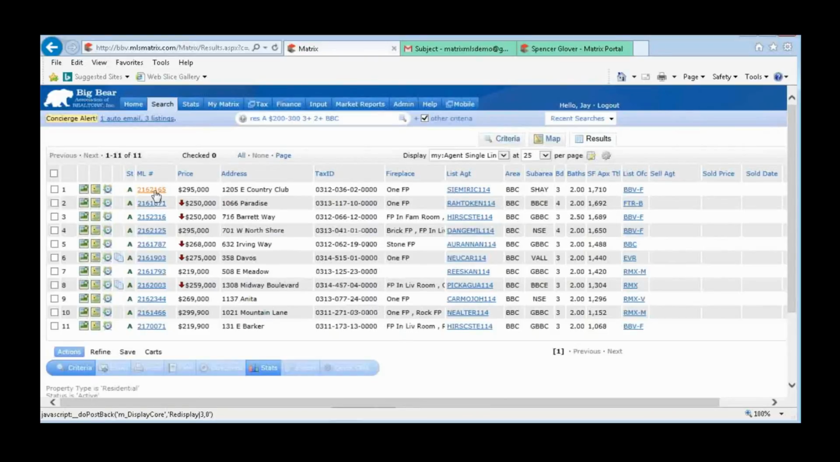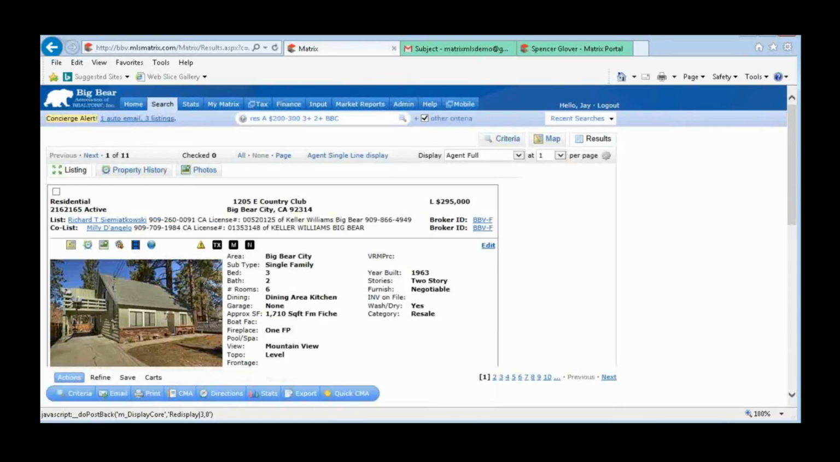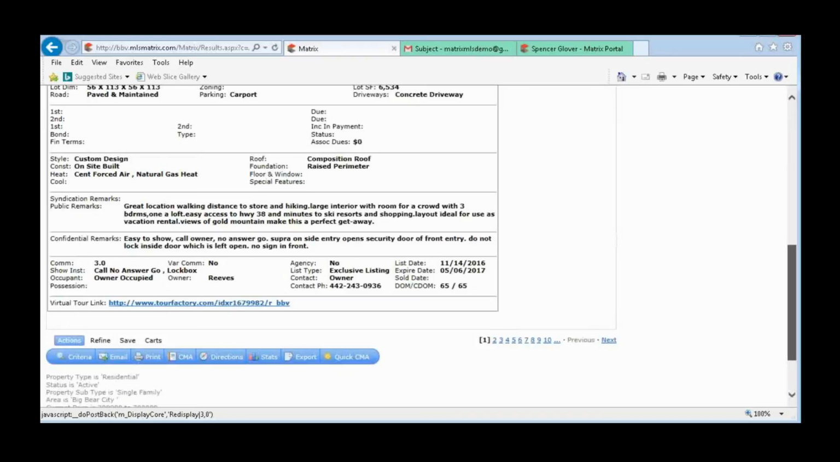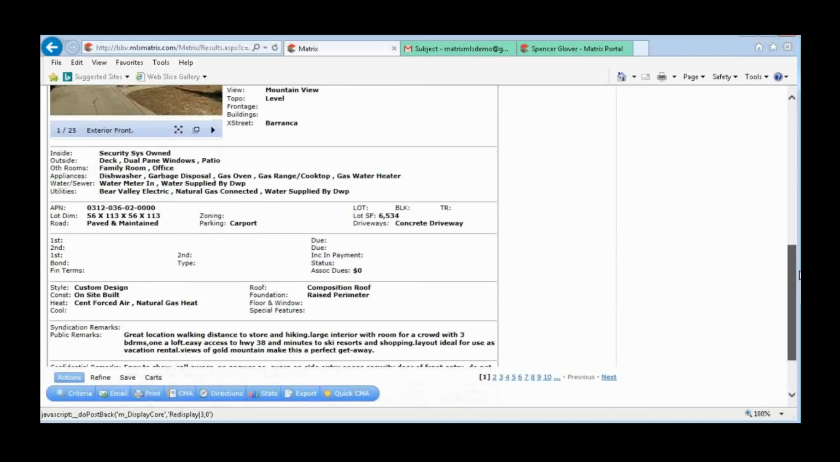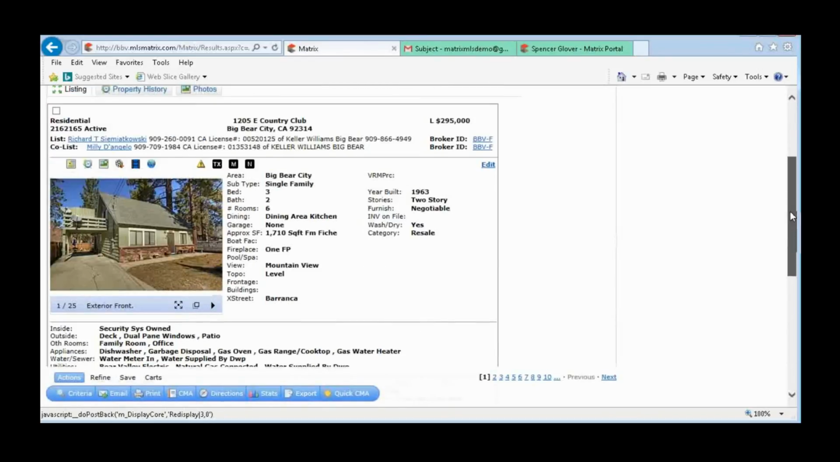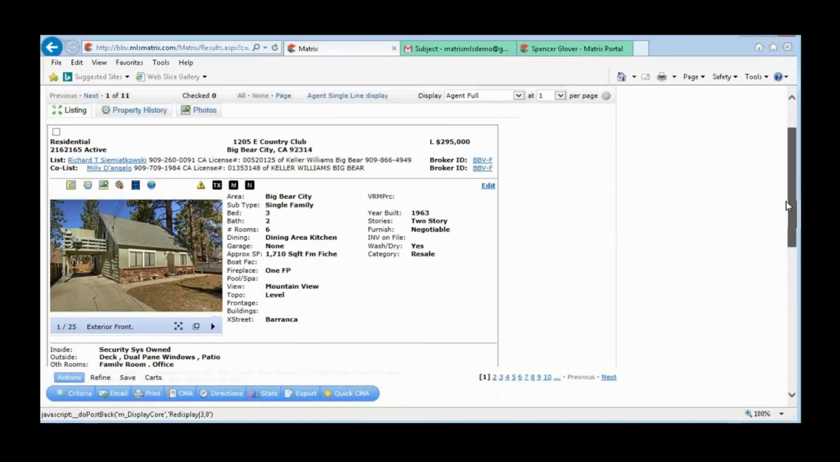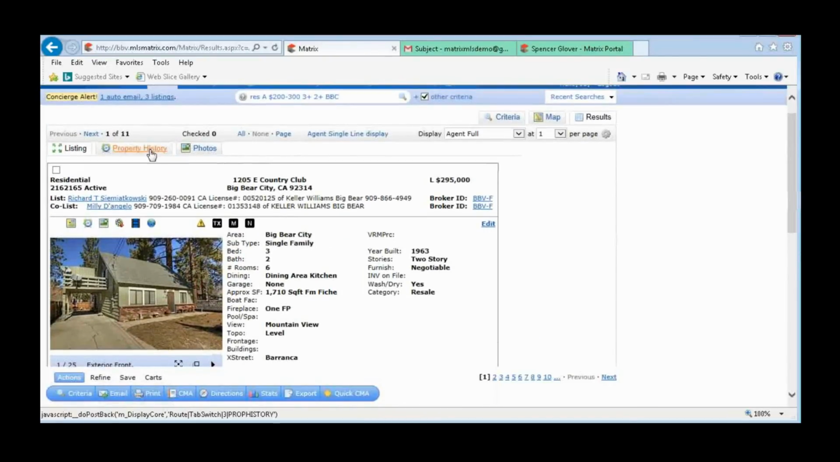Of course, if you click on any MLS number, you get what? The property, right? What you click is what you get. As you're looking at this property, this is the agent full report. You can look at this. Again, I'm not going to go through this one by one because this is pretty self-explanatory. If you need more information about a property, there's some tabs across the top.